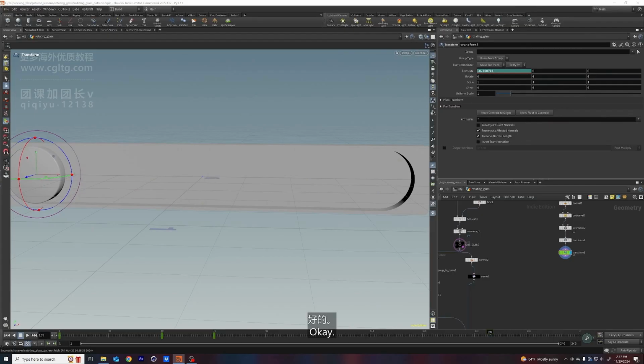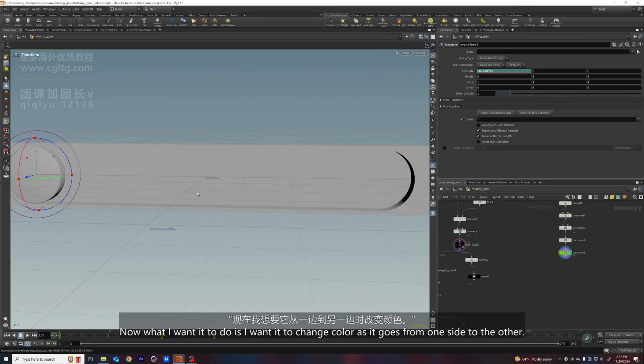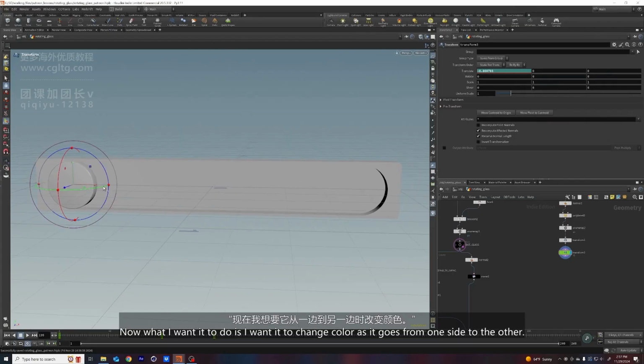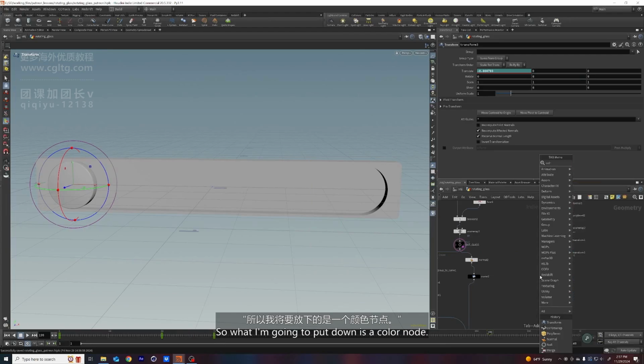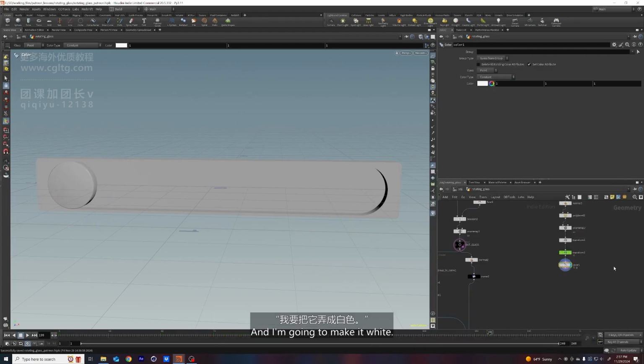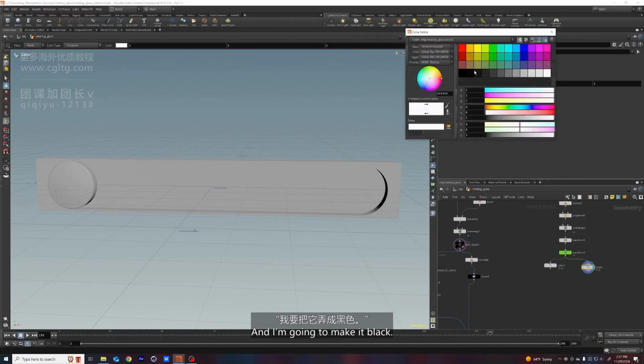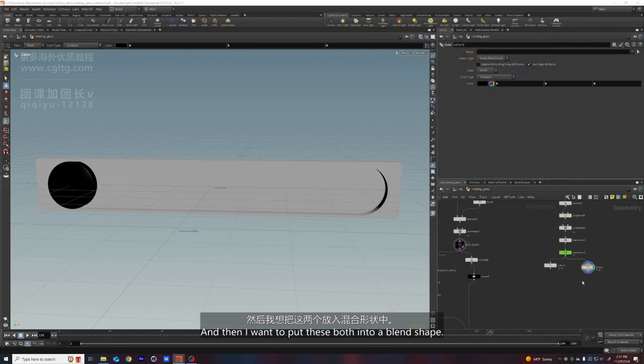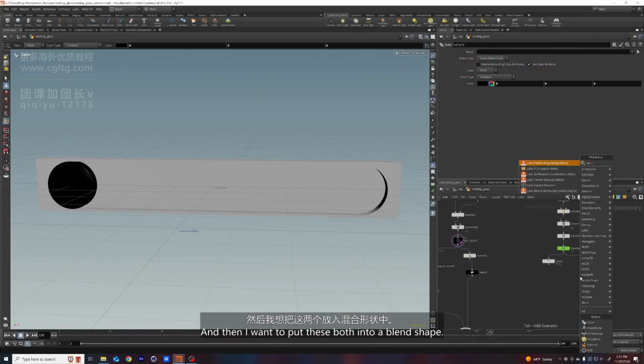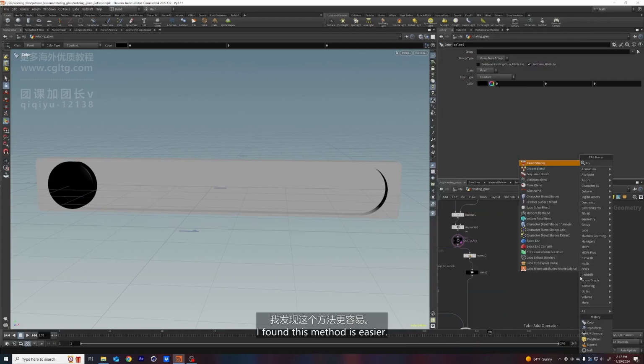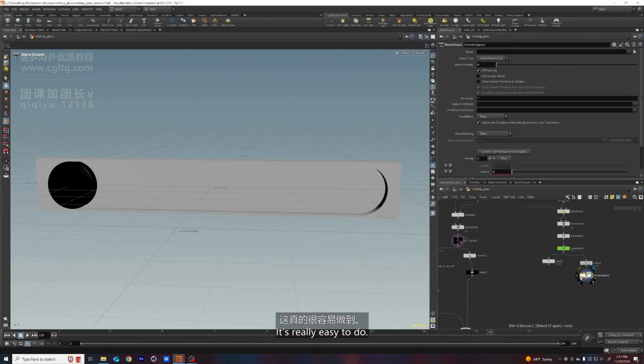Great. Okay. Now what I want it to do is change color as it goes from one side to the other. So what I'm going to put down is a color node, and I'm going to make it white. And then I'm just going to duplicate this and make it black. And then I want to put these both into a blend shape. I found this method is really easy to do.